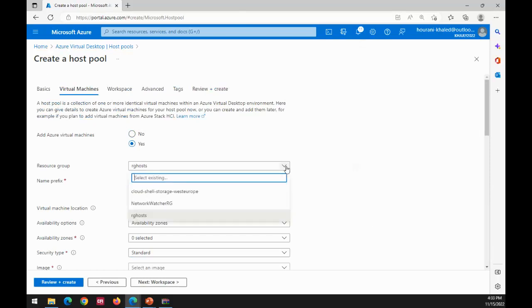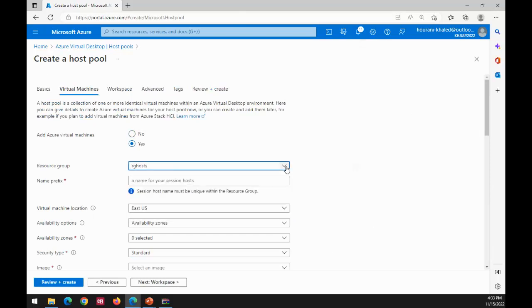Which resource group are you using? I will use the same resource group. This is a prefix name, a name that will be used for each and every host pool. It will be preceding the name of each and every machine that is going to be used. I will call it AZ40, let's say 140, November.